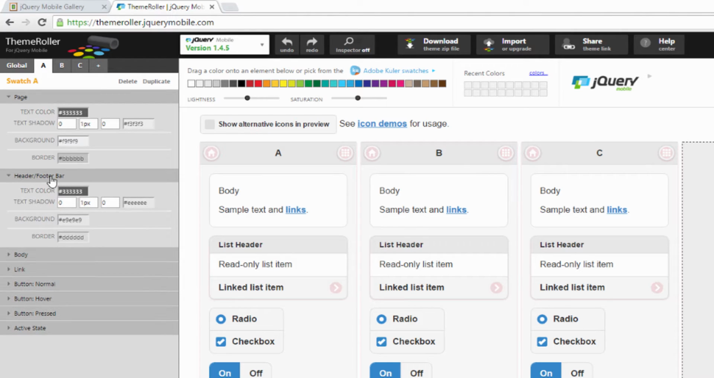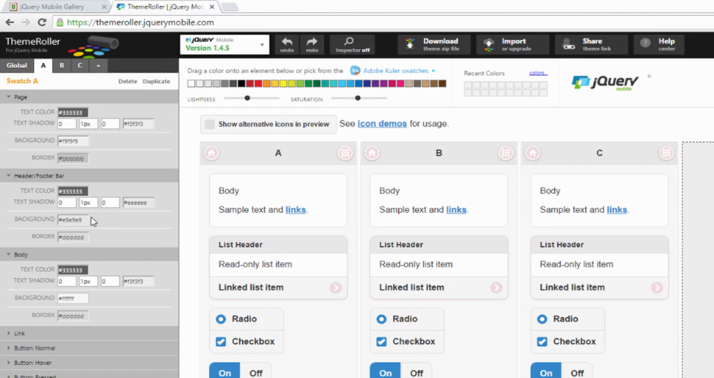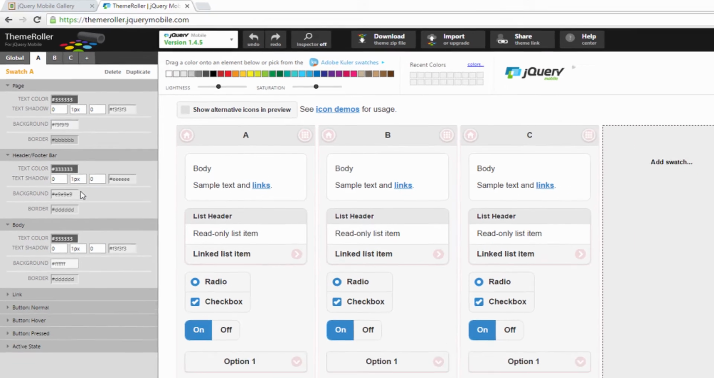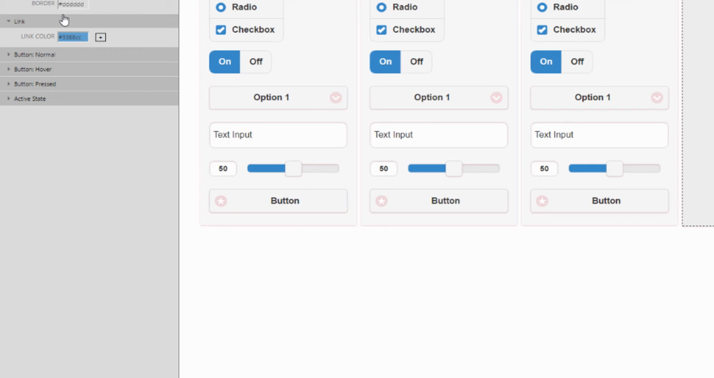The header footer bar section lets you change the text color, text shadow, background and border color of the header and footer. The body section lets you change the body text color, text shadow, also the background color and border. The link section lets you change the swatches link colors.